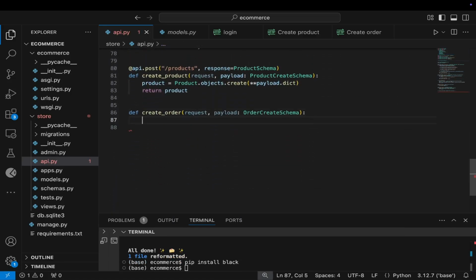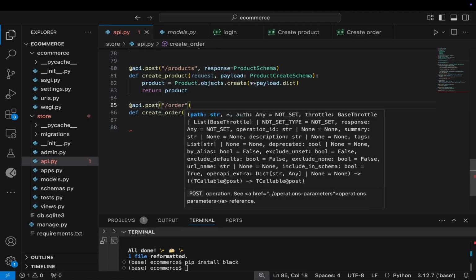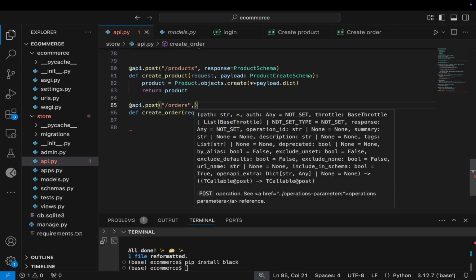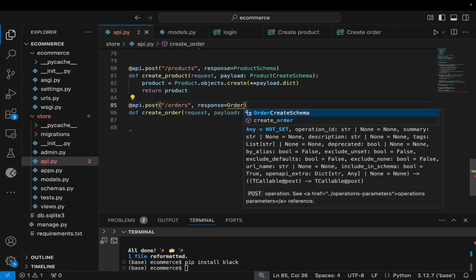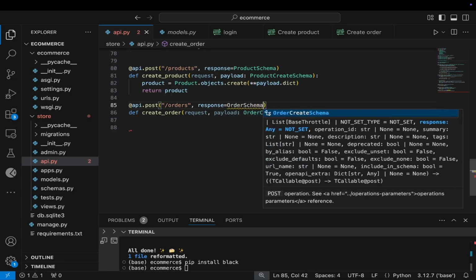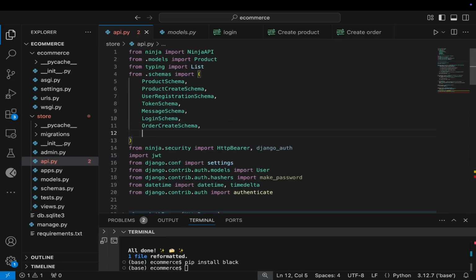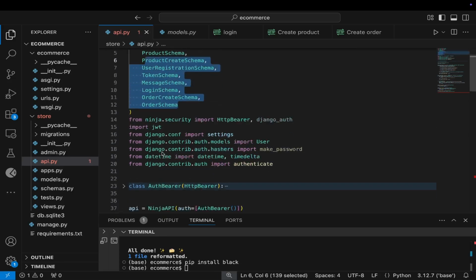We can now say let's decorate this function. Say at api.post slash orders. Okay, slash orders, and then the response will be equals to order schema. Okay, so we need to import the order schema also right here. Order schema. Again, if you don't know what all these are, I have explained them in the previous video.